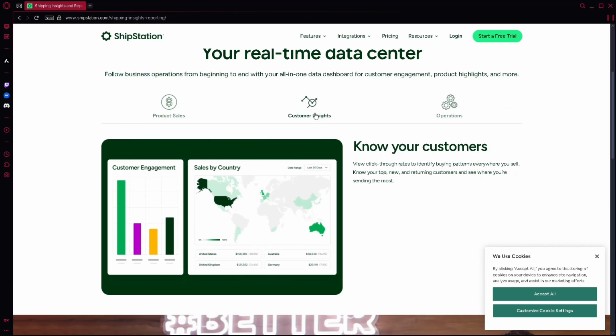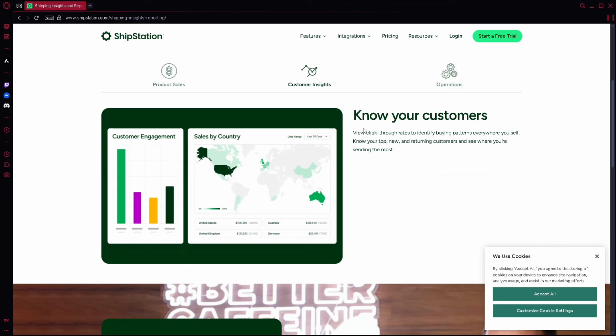Now you can import orders, print labels, automate your shipping, and track everything from one dashboard. And that's basically it.